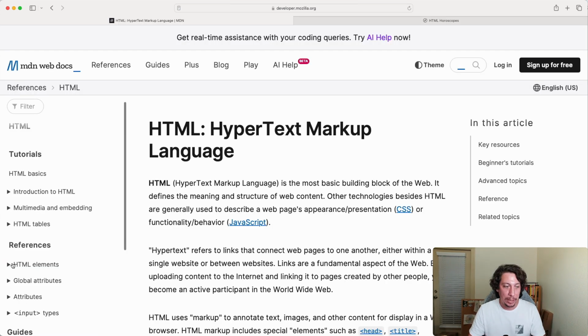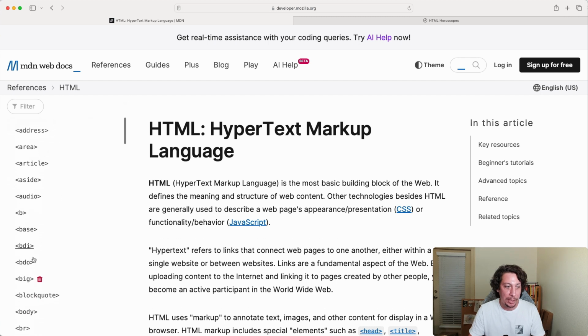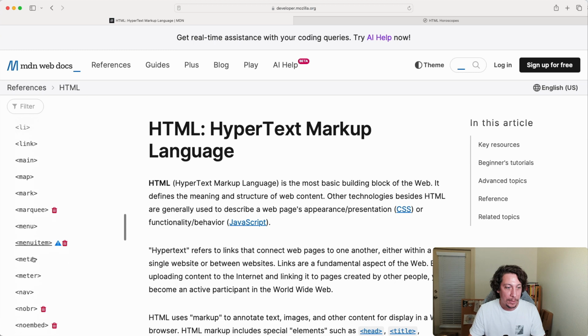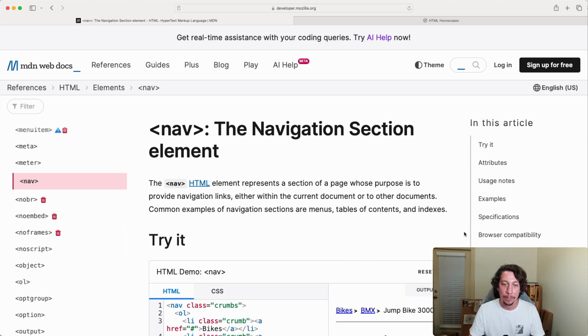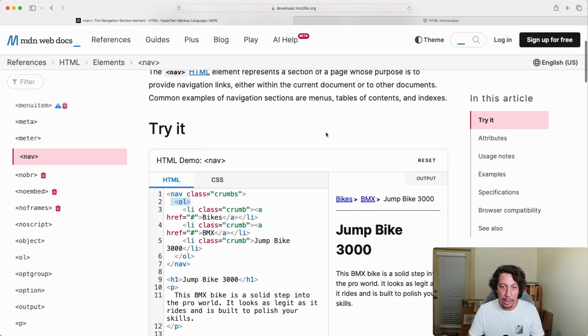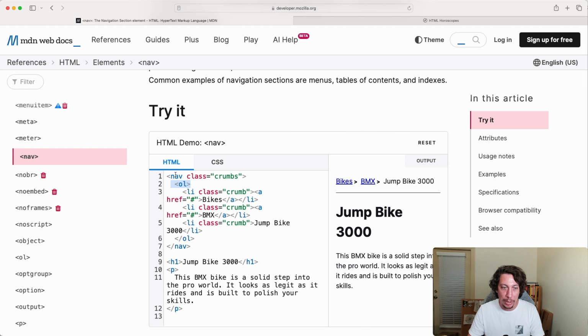So over on MDN, if we look at the HTML elements again and scroll through this list, we will find a nav element in here. Now, if we read about this, it says exactly what I just said. The nav element represents a section of a page whose purpose is to provide navigational links, either within the current document, like in our case, or to other documents. If we scroll down and look at the example, here's their example nav element right here.